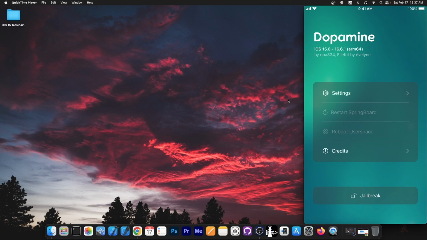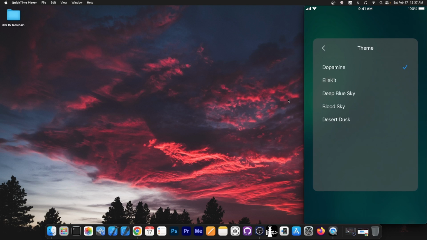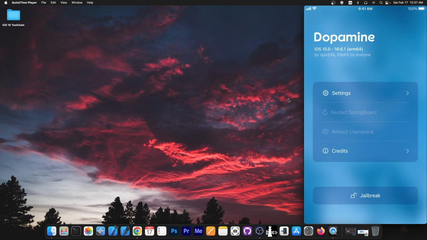Now the settings are of course available over here, the kernel exploit being KFD Lambda. If you want to enable tweak injection, verbose logs and stuff like that. You also have a couple of themes like Elkit, Deep Blue Sky and whatever. But the main attraction is the jailbreak button. You press it and it will jailbreak your device. Now do keep in mind that this uses the KFD Lambda exploit, which can fail and it can panic your device, basically reboot your device if it fails. So keep trying until you get it to work.